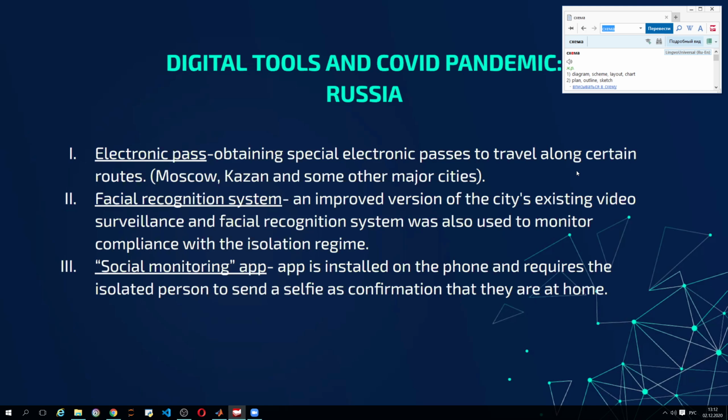The next one is the social monitoring app. This app is installed on the phone and requires the isolated person to send a selfie as confirmation that they are at home. If you do not do this within a limited time, you will be fined.